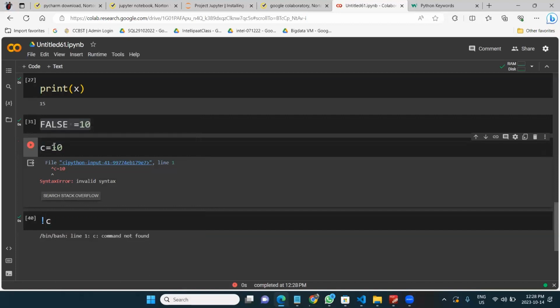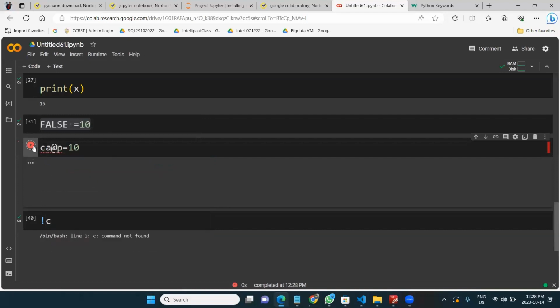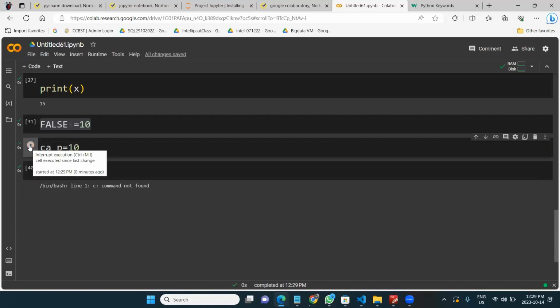Even in between, suppose this is my cap, and inside cap I want to use an @, you cannot do that either. I cannot use any special character here, a percentage sign, or an and sign. You cannot do that. I can only use underscore. That's it, nothing else. Any questions, guys?